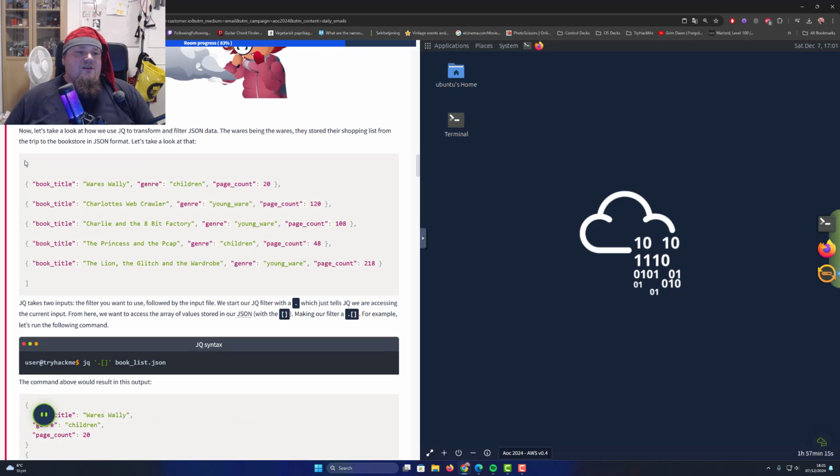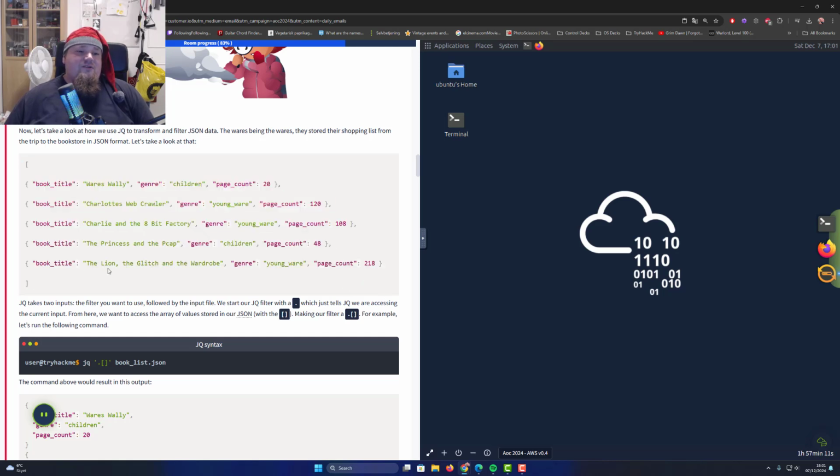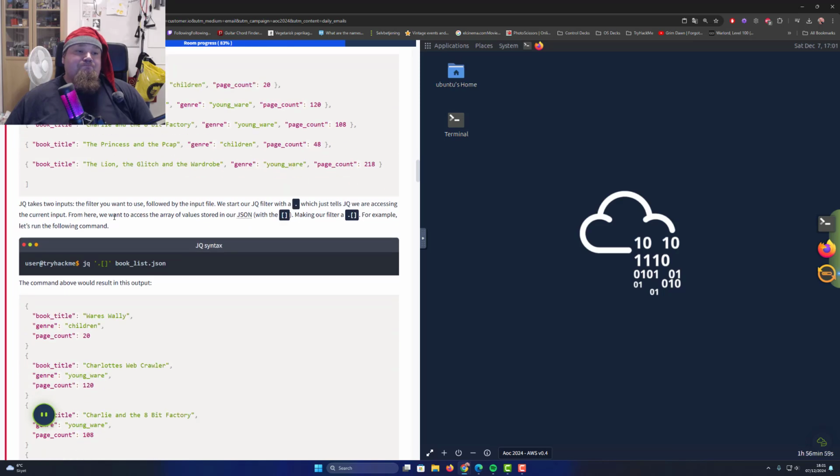So this is just a normal format of JSON. I don't really see any reason to talk too much about this, but this is basically one object, and there's a comma separating the objects, and then we have the name and the value. The name, the value, the name, the value. That's it really.